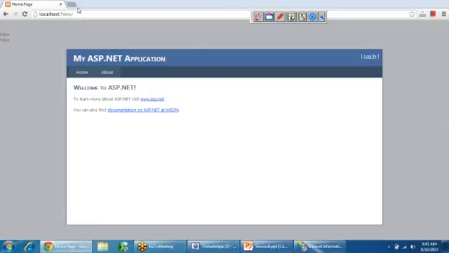This is a sample application. Whatever is there, you can see this is the page in that application. This is how you host the application.